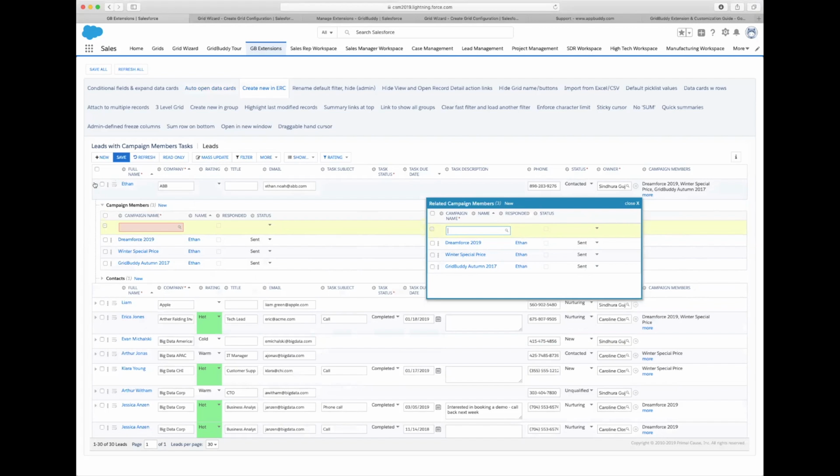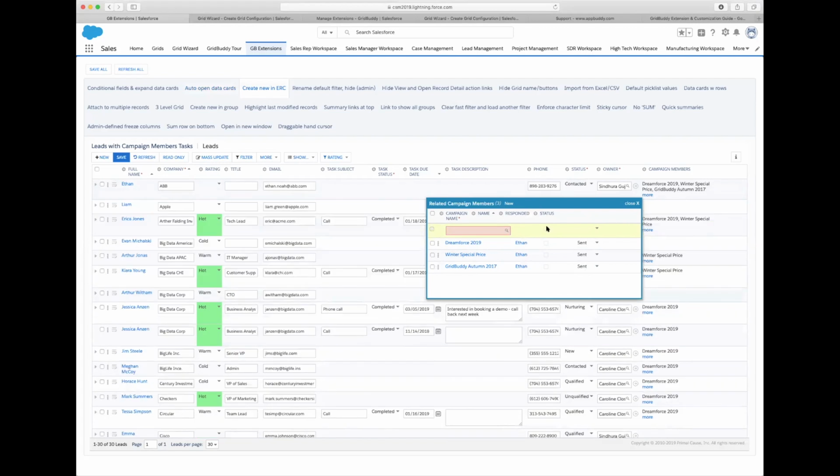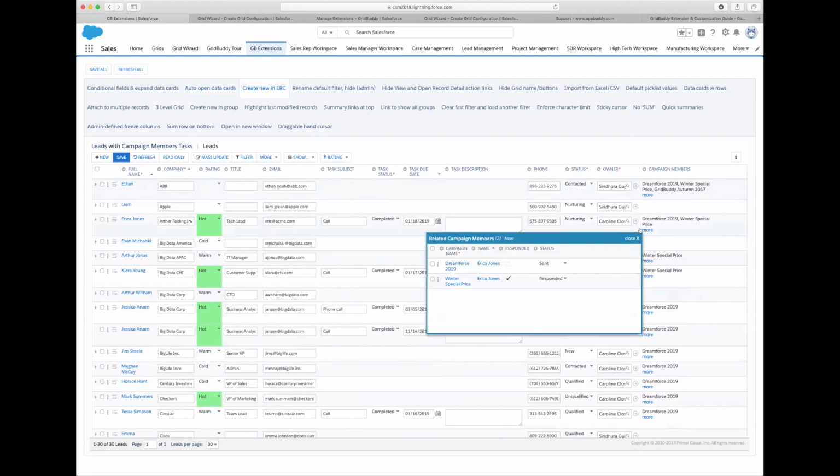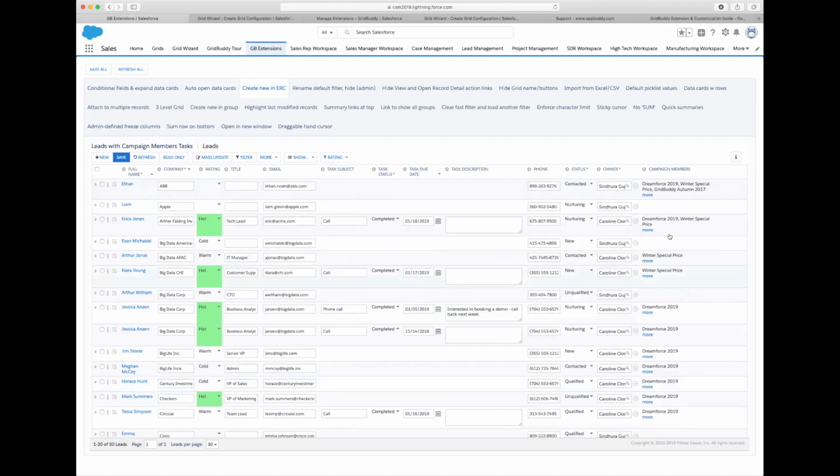But this way you don't have to, I'll collapse these. You don't even have to expand your grid. You can just hit the new right here in the pop-up, populate your campaign member, and then hit close, hit save. One save saves all your work. So you can go in here and update your campaign members from the top level, updating your associated child object for each lead.